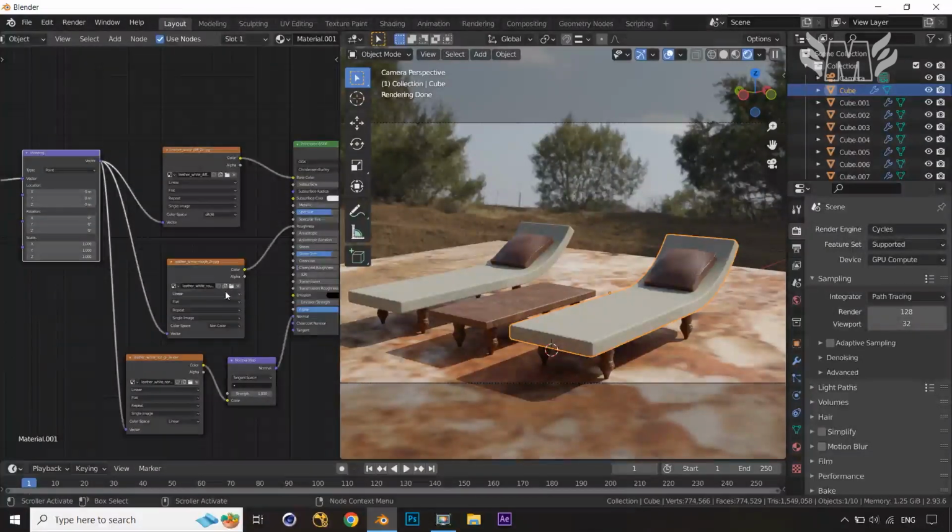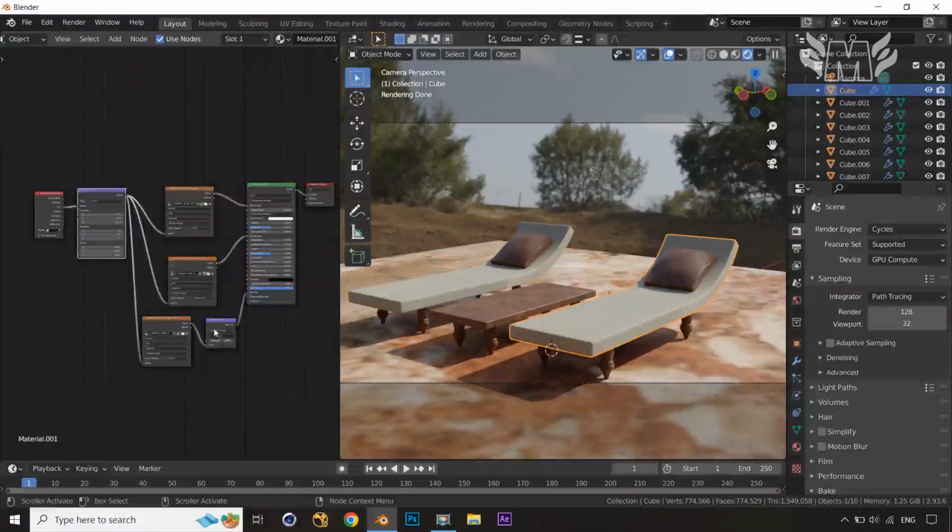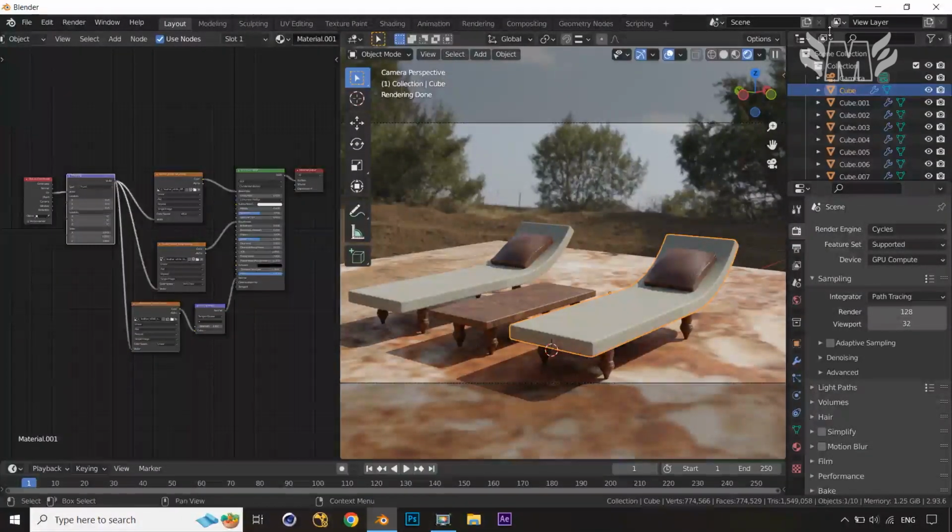If you want to see how to apply the PBR texture in Blender, I will provide a link over here for another tutorial where I have applied the PBR texture on our objects in really detail with the UV unwrap also. So you can go and see over there how to apply the PBR texture on our objects. So now you can see that it's really looking beautiful.